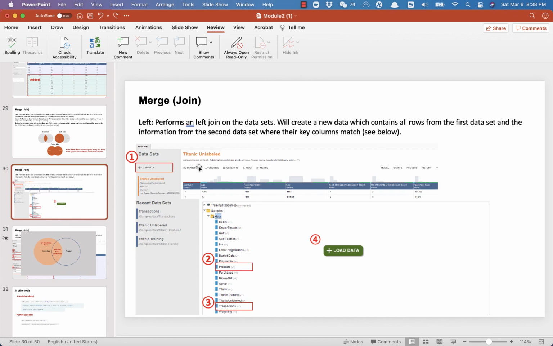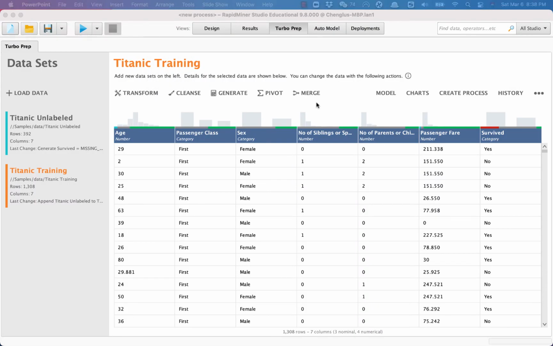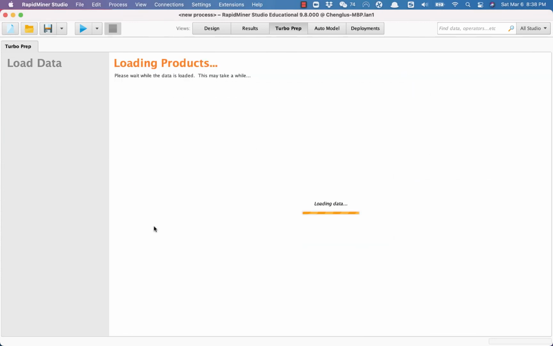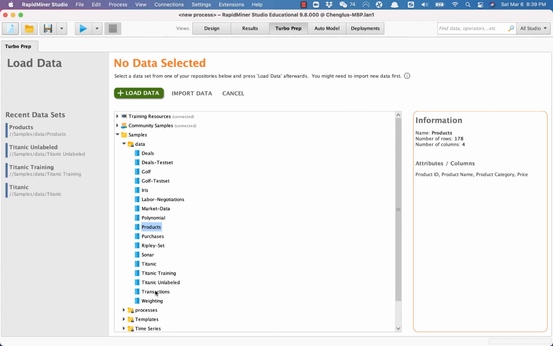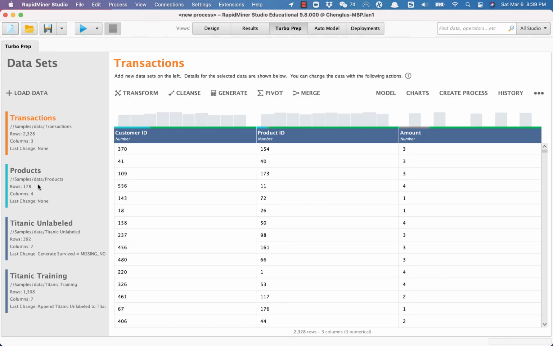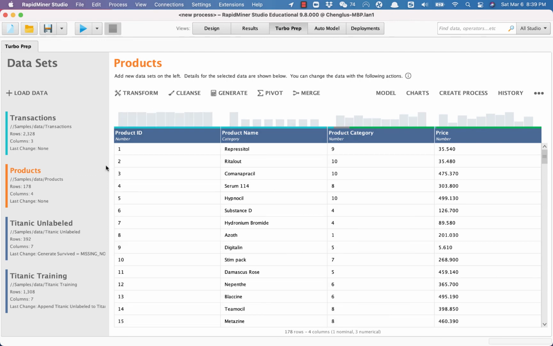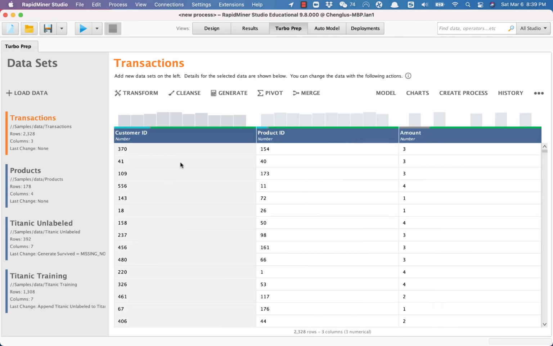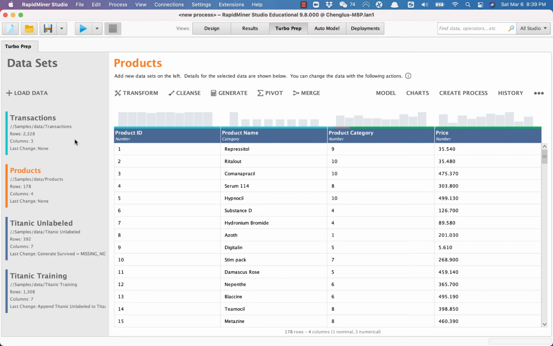And to join, let's see, it's slide 30 now. We want to load the data of products and also load data of transactions. So let's see what columns we have in the data set. In the products data set, we have product ID, product name, category, and price. In transactions, we have customer ID, product ID, and amounts. What they overlap is that they both have product ID. So that's where we can start to join them using product ID.